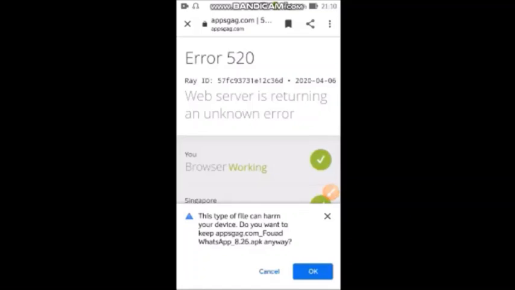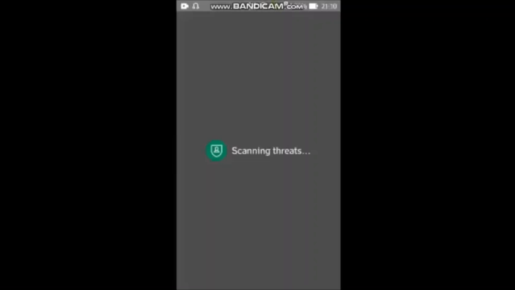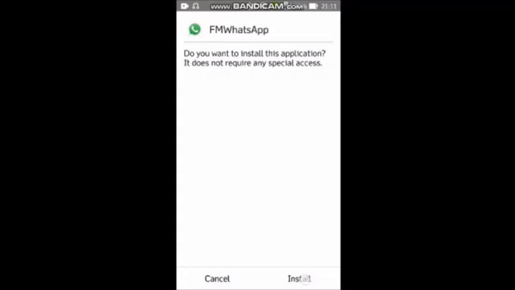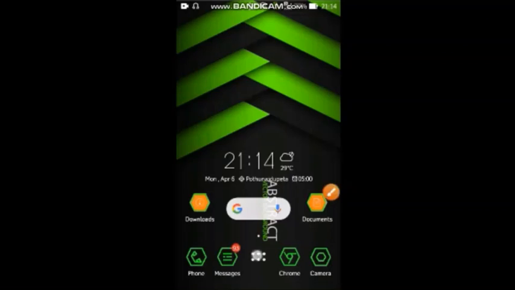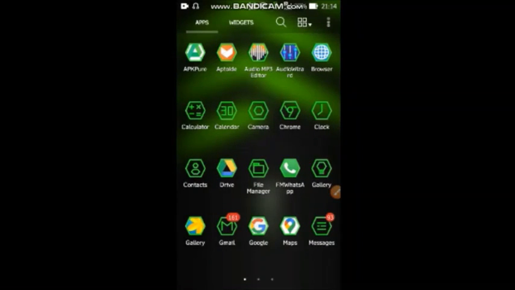So friends, after clicking on the download icon, we get this type of message. Click on OK. See, the download completed. Now click on the download. Now click on install. See friends, the installation is completed and I got the new WhatsApp, FM WhatsApp. It is named FM WhatsApp. So click on the FM WhatsApp.